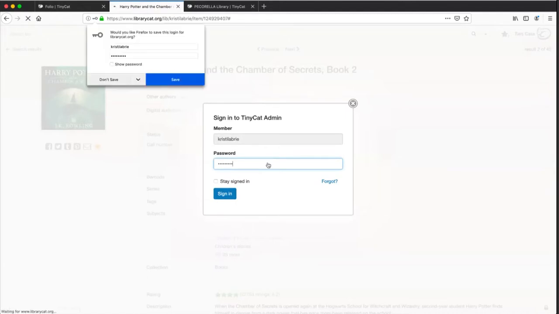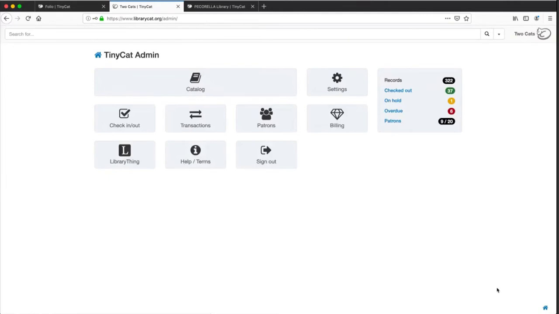And if you go away for 15 minutes, we'll auto log you out just as a security feature. So the little house shows me that I'm still logged in. That's good. Once you're in your admin portal, you've got access to everything that you need for managing your TinyCat.